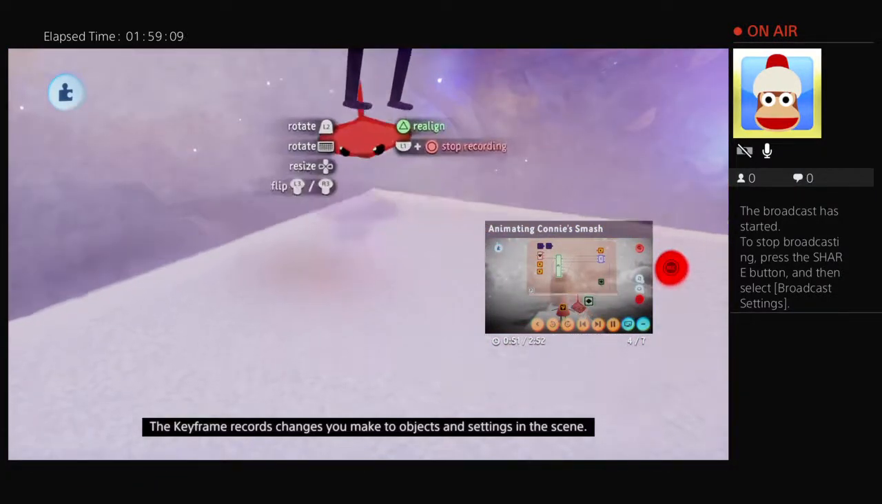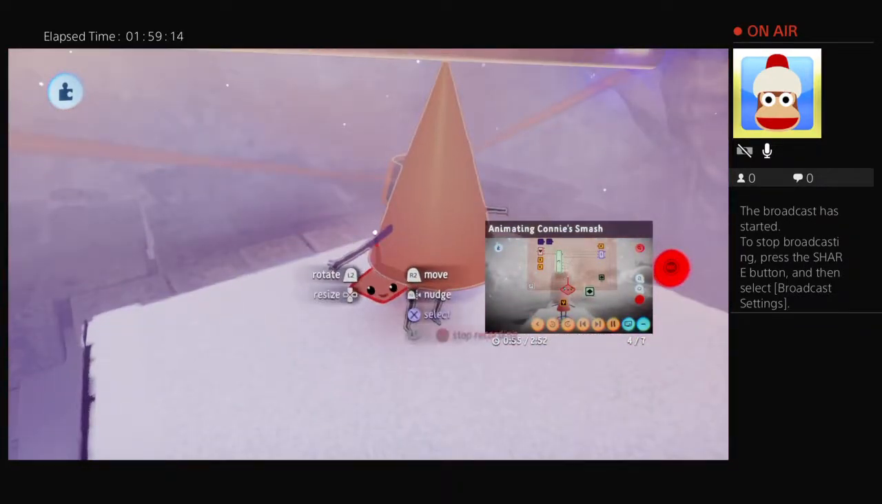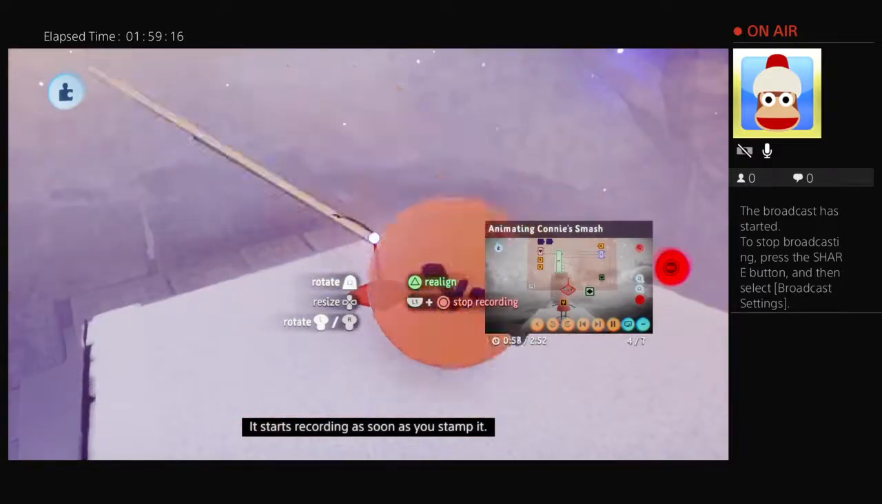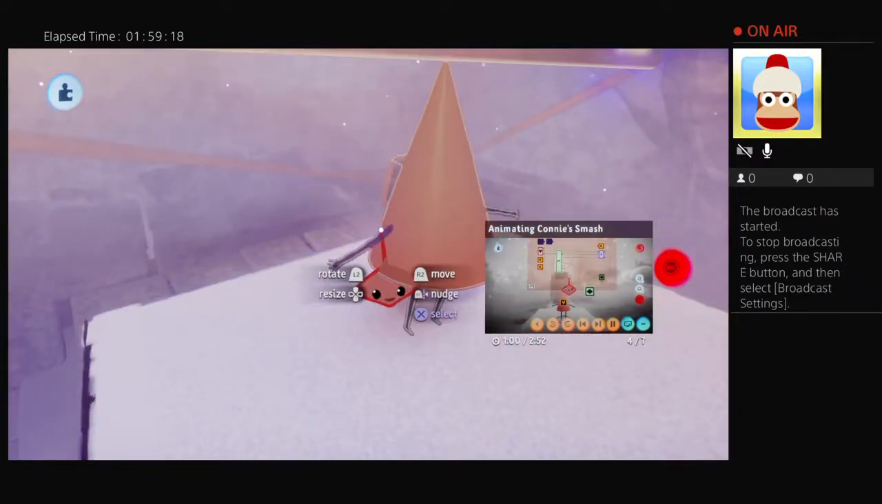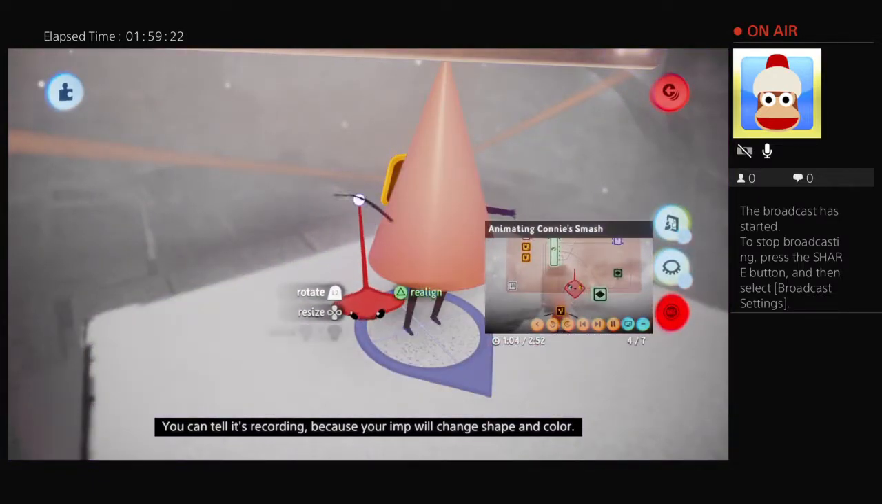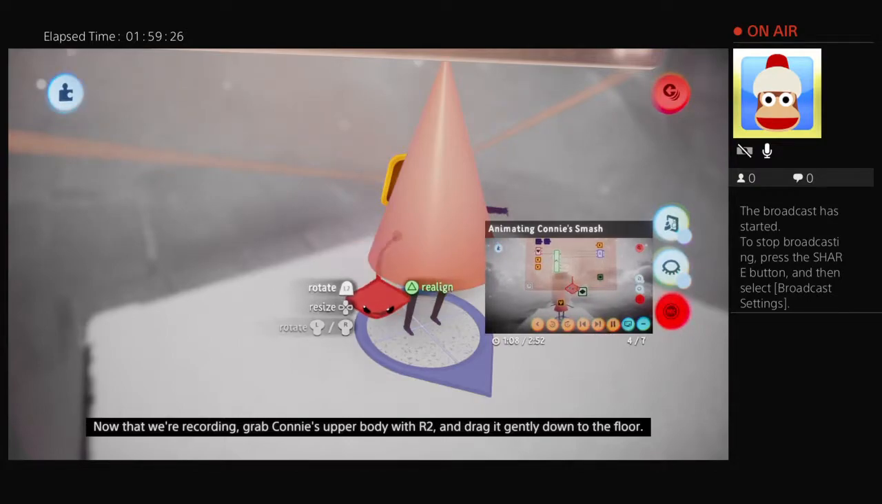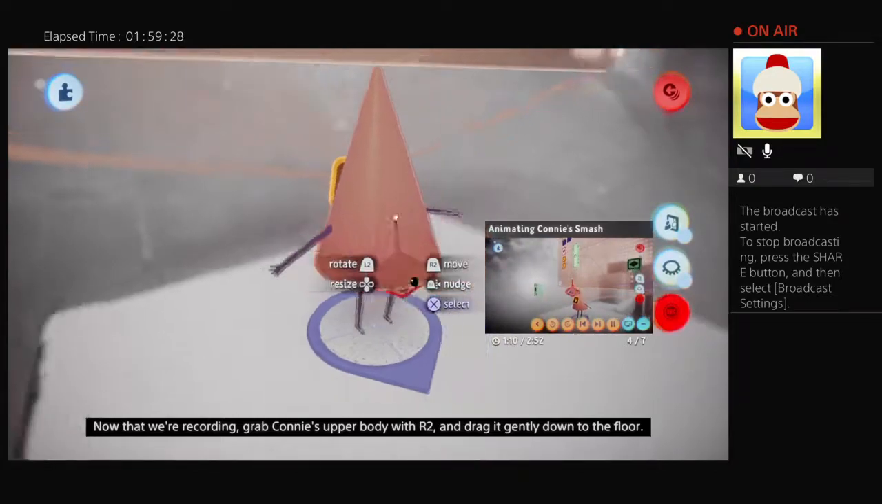The keyframe records changes you make to objects and settings in the scene. It starts recording as soon as you stamp it. You can tell it's recording because your imp will change shape and color. Now that we're recording, grab Connie's upper body with R2 and drag it gently down to the floor.